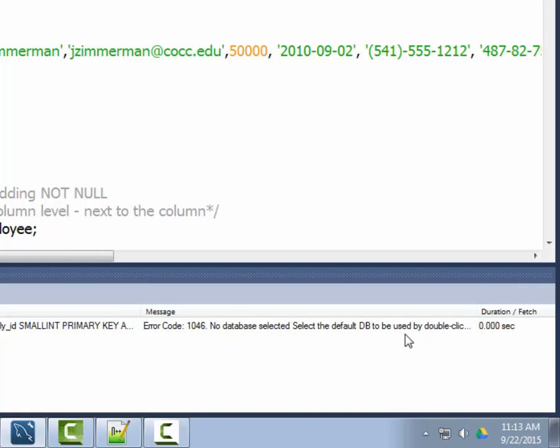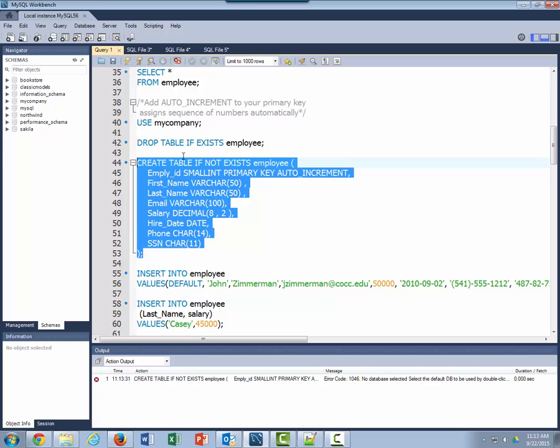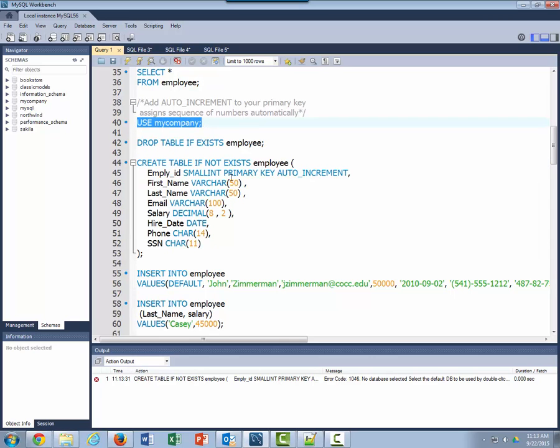No database selected. Thankfully it's a pretty clear message: nothing has been selected, so it doesn't know where to create the table. One way to select it, obviously, in this GUI environment is just to double click on my company and select it, or there's a use command. So watch when I run this use command, all of a sudden my company gets selected.